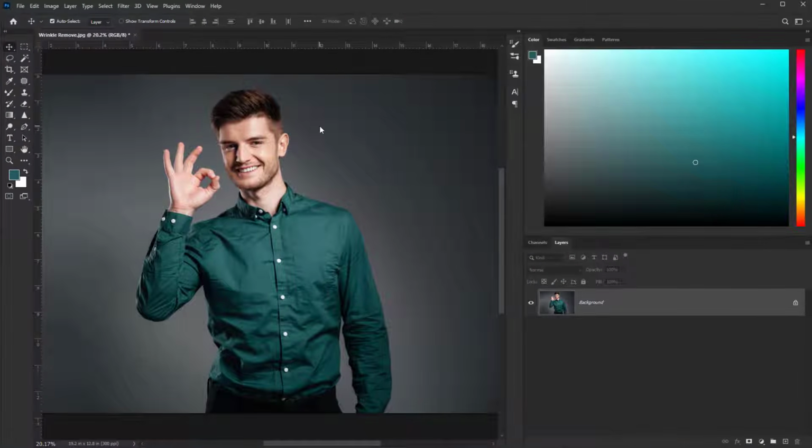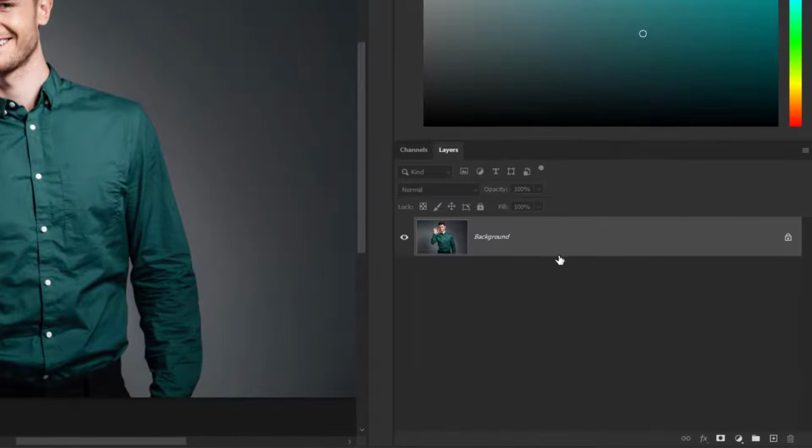Hello friends, in this quick tutorial I am going to show you how to remove wrinkles from the cloth in Photoshop. First, open your image in Photoshop, then duplicate the background layer.